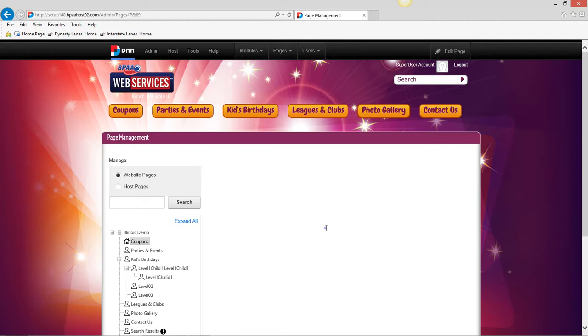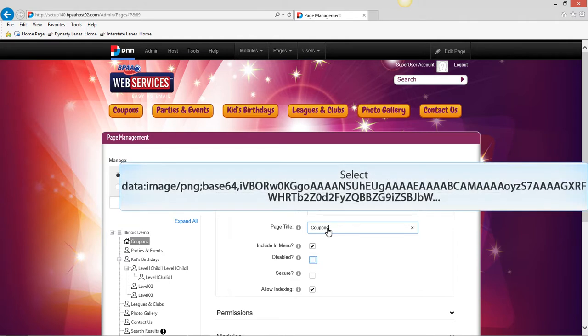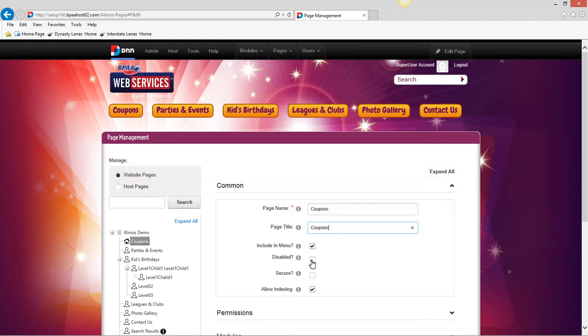So you'll have your page name, you can make the page title, and you can choose whether to include it in the menu. If you put the check mark in the include in menu, it's going to put it up in the top menu. If you take that out, it's actually going to just take that out. If you hit the disabled button, what's going to happen is when somebody clicks on coupons, it won't actually click on the page. It'll actually put the drop down.